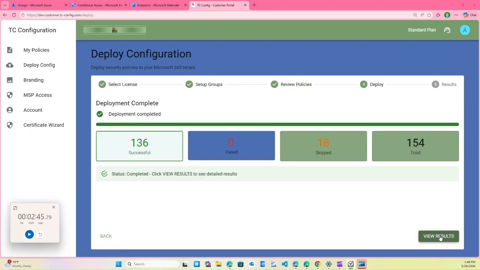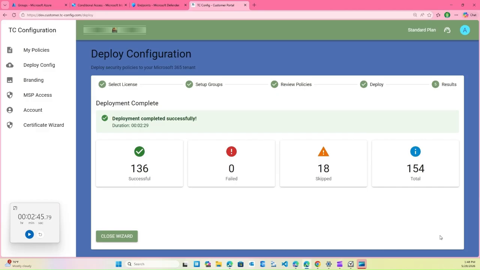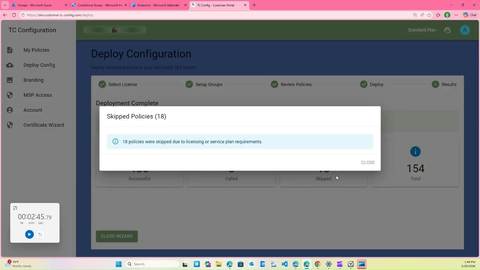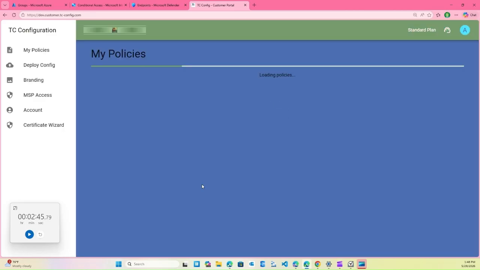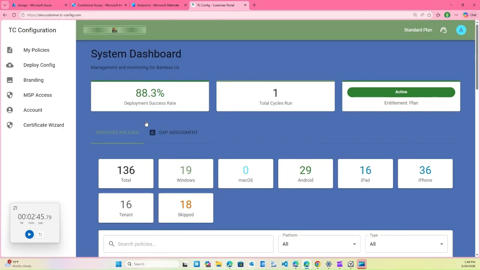We can go ahead and just click on View Results. Then if we had fails, we can click on this Failed tab here, and it'll tell us what failed. We can click on the Skip tab, and it says 18 policies were skipped due to licensing or service plan requirements. Very high level explanation, but we'll get more details in a second. So we can do the close wizard. And now we're back at our system dashboard.